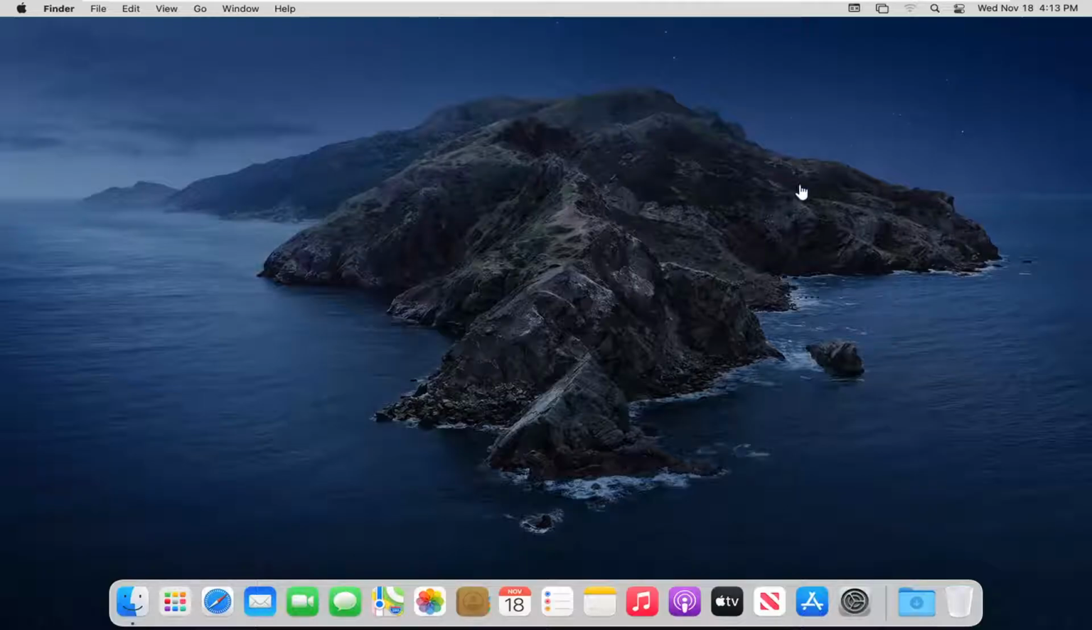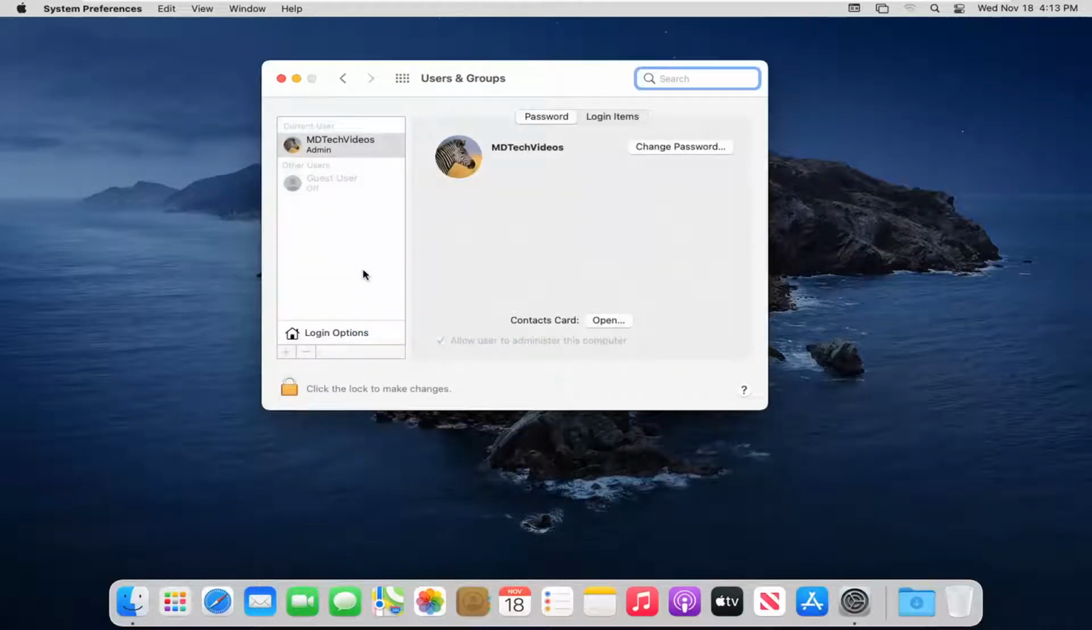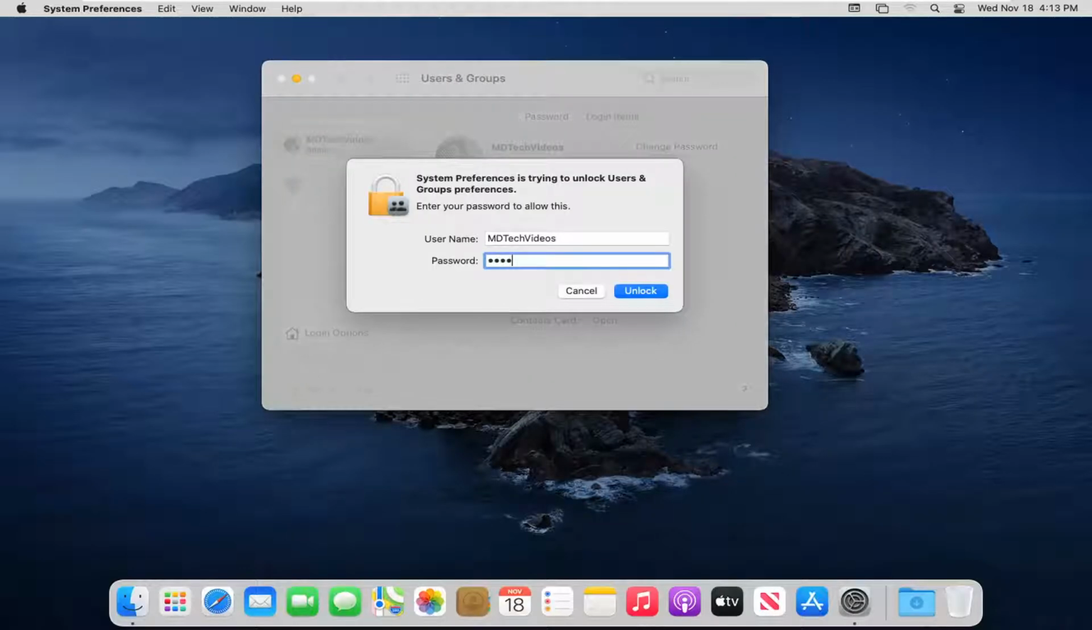So we're going to start off by selecting the System Preferences button down in our system tray. Go ahead and left click on that. Select the Users and Groups button. Select where it says click the lock to make changes. Enter in your computer password.